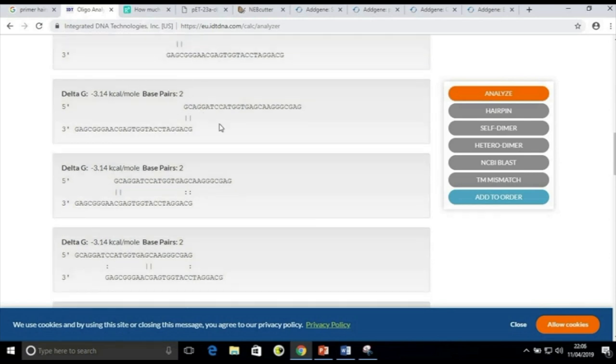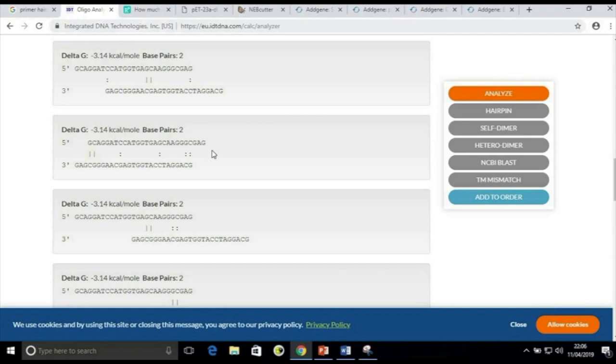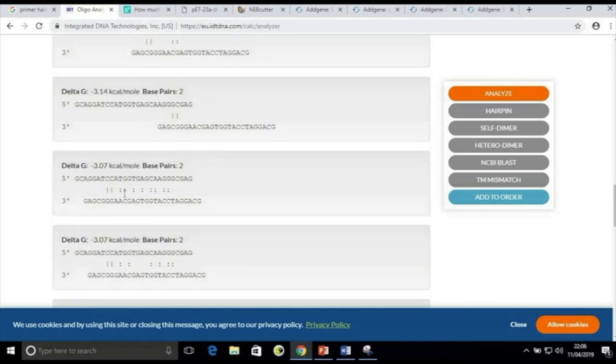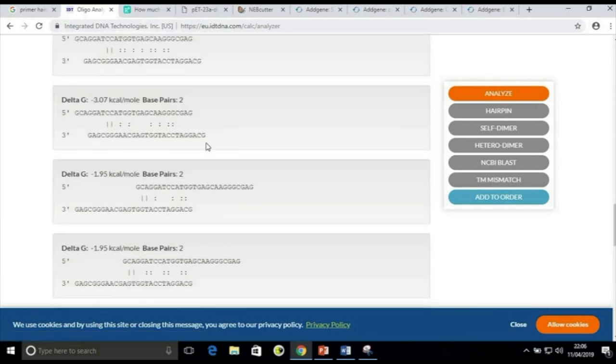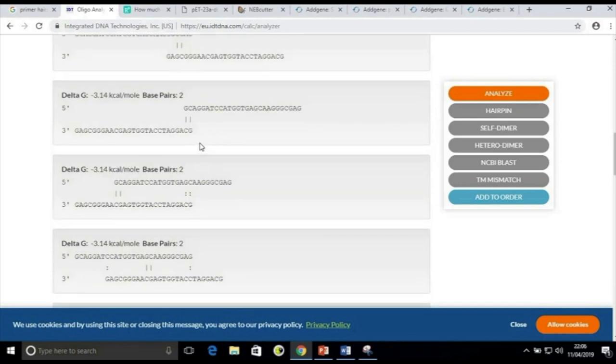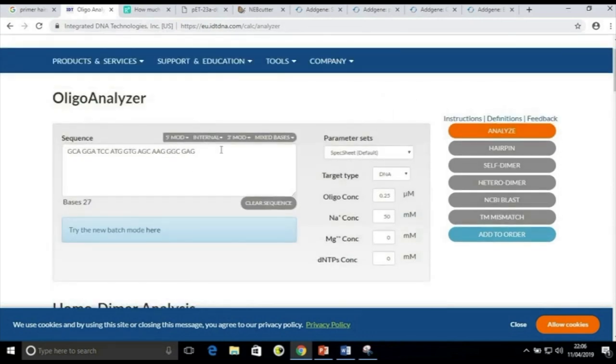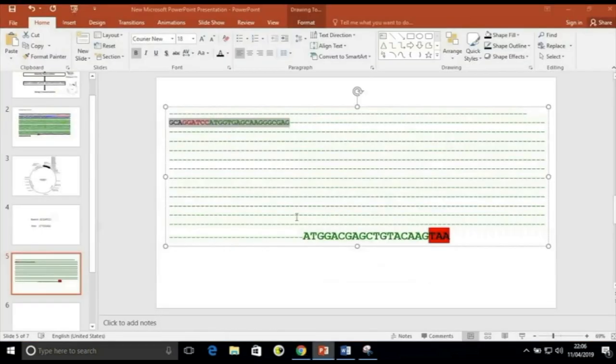But other than that, we have to look carefully. Is there any continuously 4 or 5 bases forming this homodimer? Then it is very difficult. These interactions can be broken easily. So here some of the consecutive base pairs are there. These are very weak interactions, so they can be broken. Other than that, there is no significant self dimers. So this sequence can be used. And for predicting heterodimer, you need a complementary sequence with the reverse primer. So that we will discuss later on.